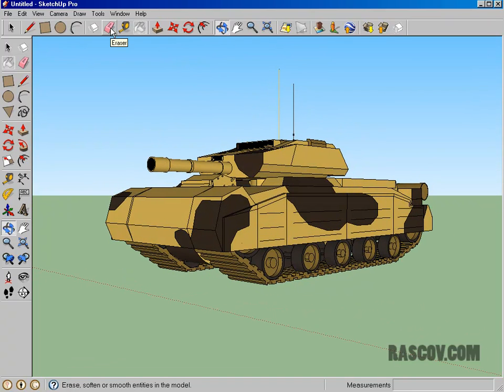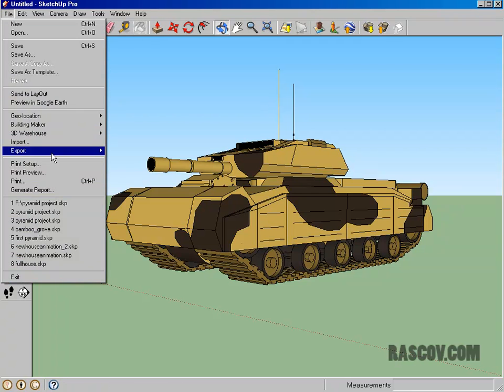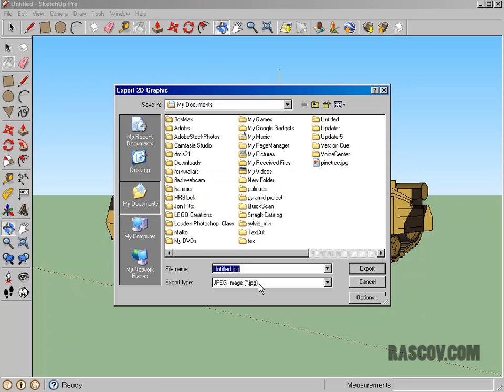Okay, so how do you get it out of Google SketchUp? Well, again, there's a term that is used in 3D animation to convert your object into either an animation or a still image, and that's called rendering. To render this, I can go under File, Export, and you can say Export 3D Model or 2D Graphic. If I say 2D Graphic, it's going to make a JPEG, like I said.